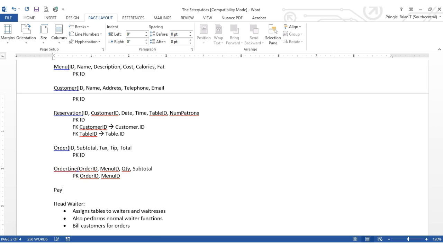Okay, so maybe we're going to have a payment table. And each payment's going to have an ID number. So payment number 100, and it was for order number 300. And how did they pay for it? Maybe we have a payment type ID. So was it cash, check, credit card?